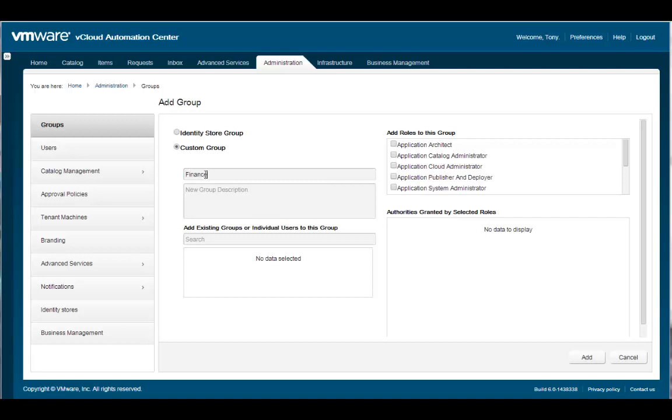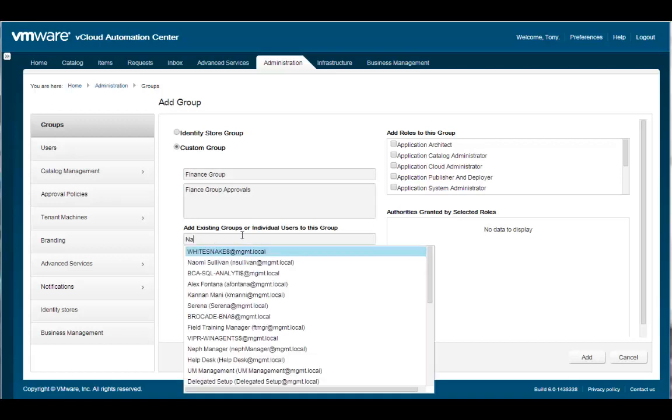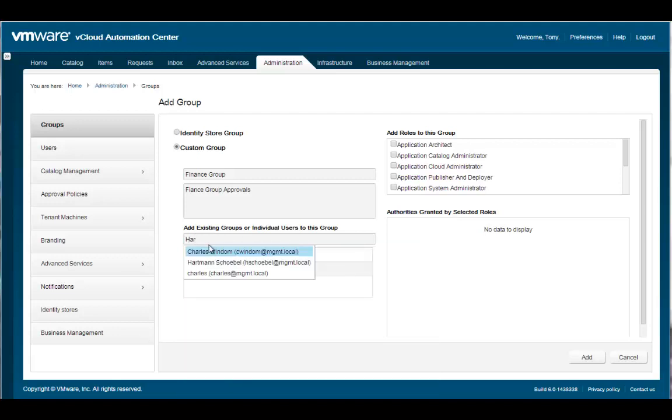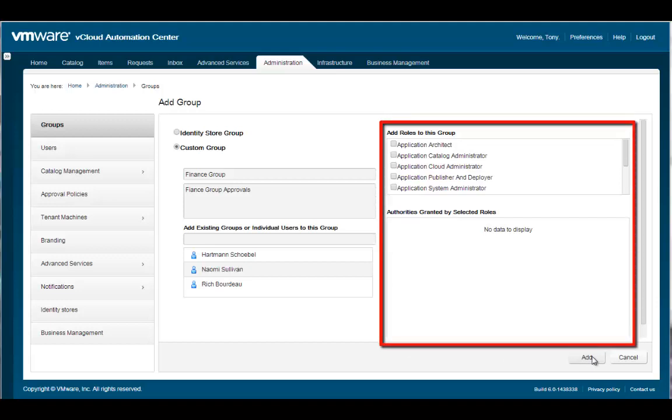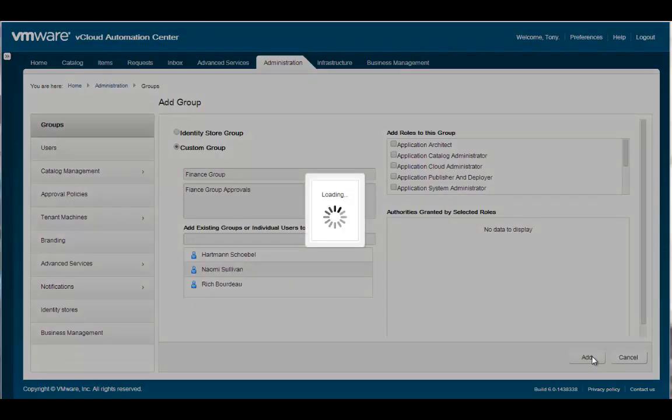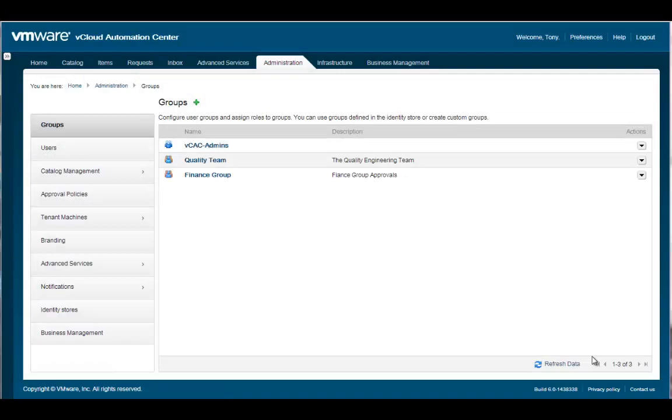To define our custom group, we enter a name, description, and then select the users that we want to represent the finance group. Since the finance group will only be approvers and not use vCloud Automation Center for other purposes, I'm not going to assign them roles. However, if I was creating a user group of people who were going to use vCloud Automation Center, I would assign them roles. Depending upon the roles I assign, it would show me the privileges possible with each role granted. When finished, click Add to save your new user group.